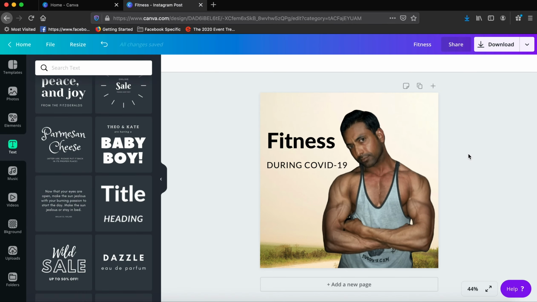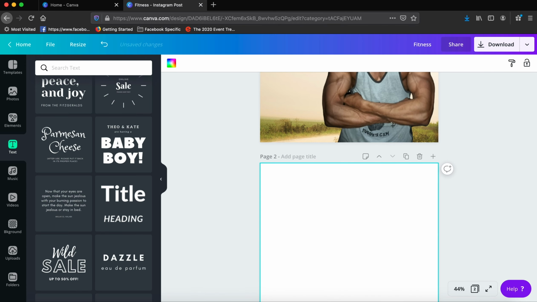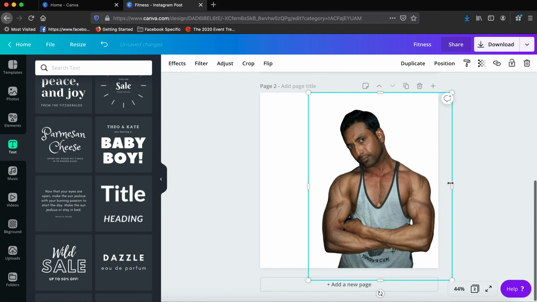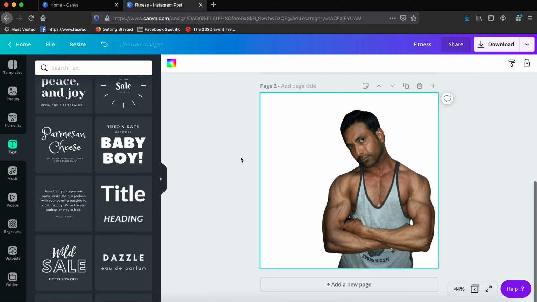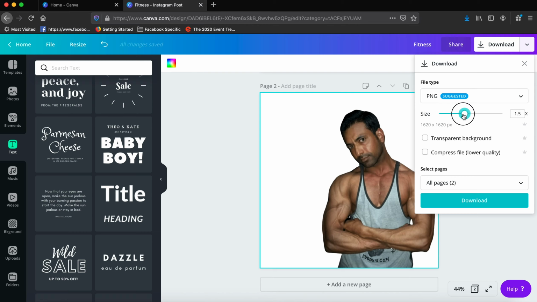Now I'm going to show you how you can reuse this same design or same picture from which you have already removed the background. To do that, let's go to the next page. You can remove this one, and then you can copy, Control C, and then Control V, paste it here, and now it doesn't have any background. So now you can head down to Downloads panel, select as a PNG, select the size if you want to increase the size, and then make sure you select transparent background.